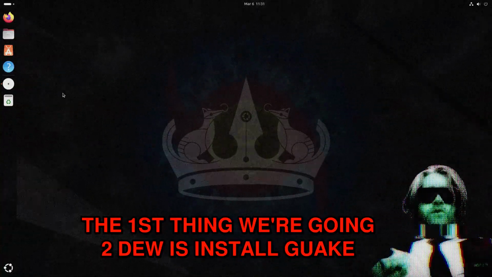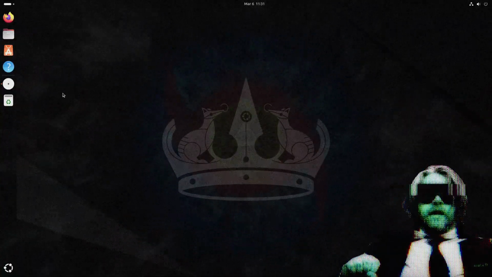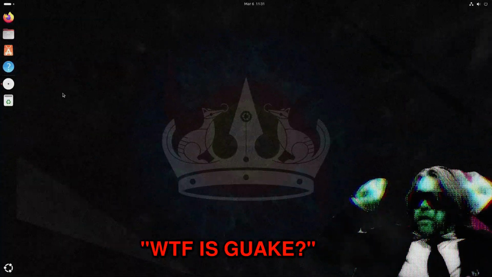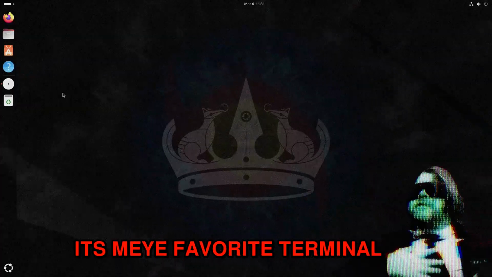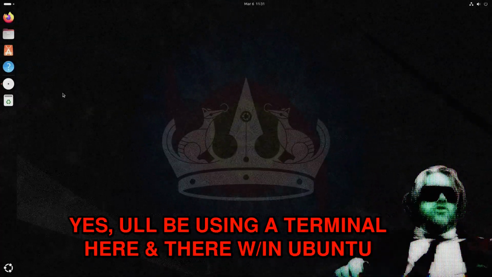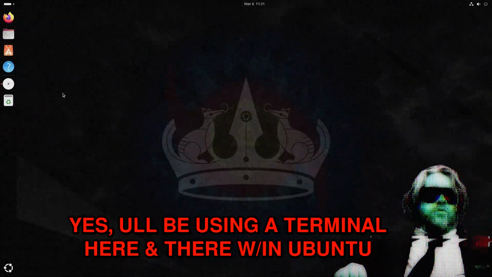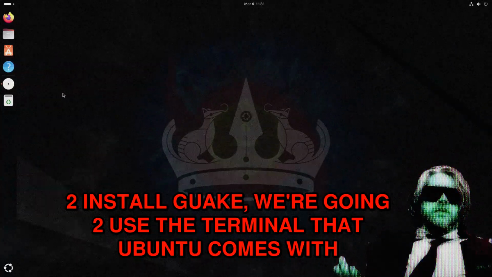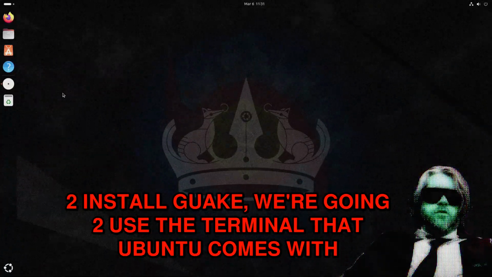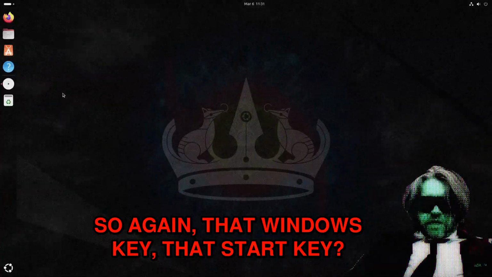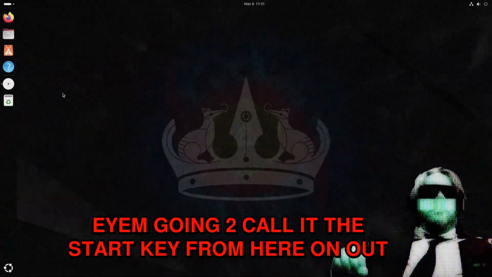The first thing we're going to do is install GWake. What is GWake? It's my favorite terminal. Yes, you'll be using a terminal here and there within Ubuntu. To install GWake, we're going to use the terminal that Ubuntu comes with. So again, that Windows key, that start key, I'm going to call it the start key from here on out.